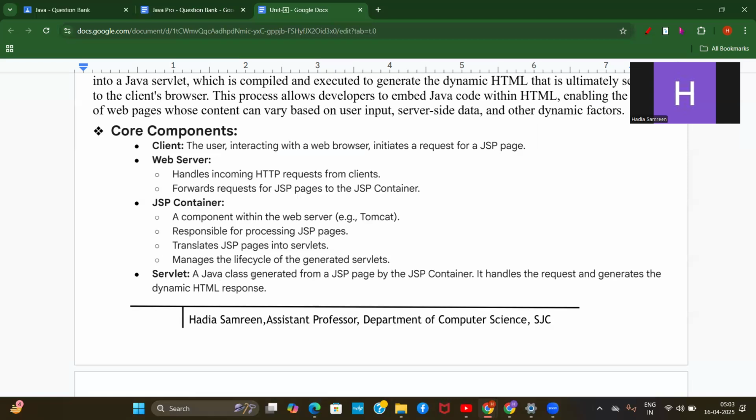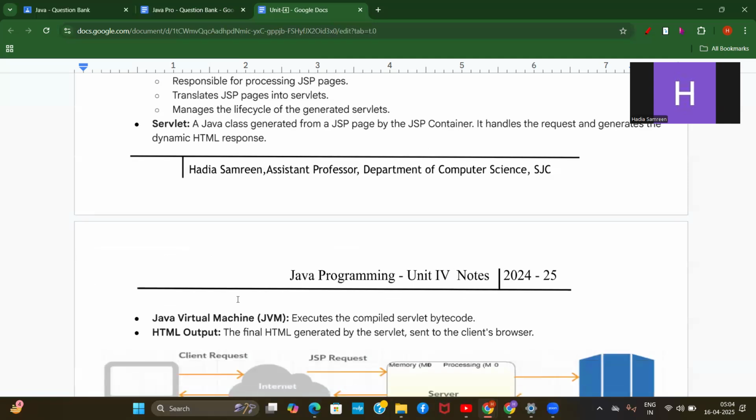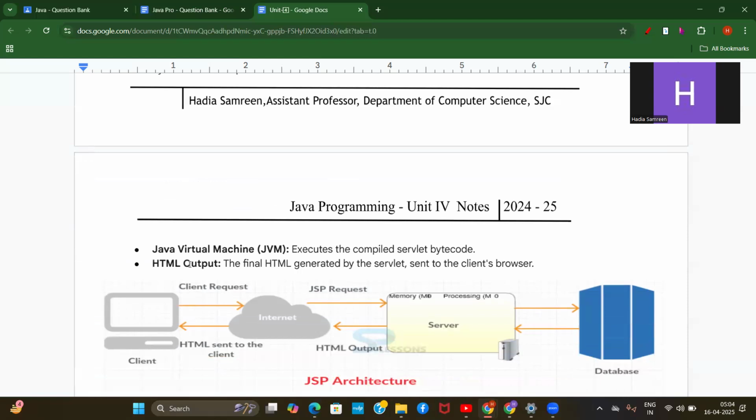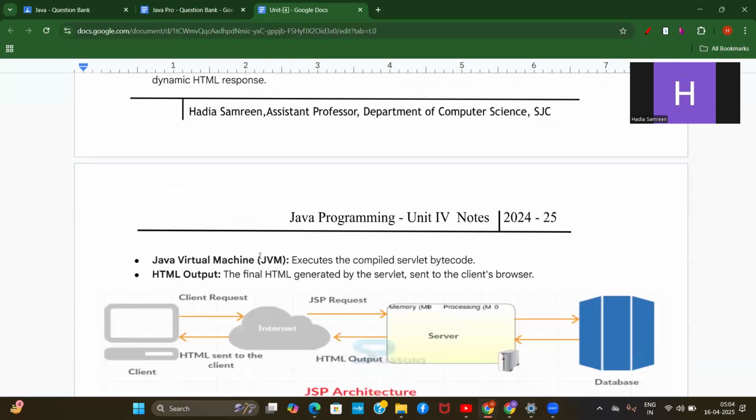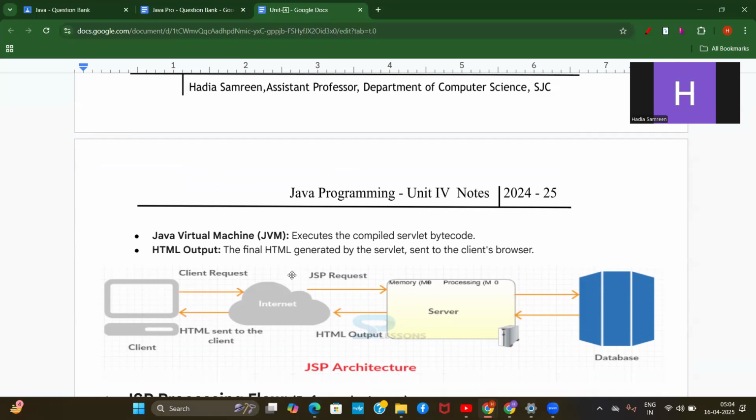Servlet, what is a servlet? A Java class generated from a JSP page by the JSP container. It handles the requests and generates the dynamic HTML response. Whenever it receives a request, it handles it and generates the response, which will be dynamic. Next one, we also have JVM and HTML output. JVM, you are already aware of this. It executes the compiled servlet bytecode. Then HTML output, very simple. The final output that will be generated by the servlet will be sent to the client's browser.